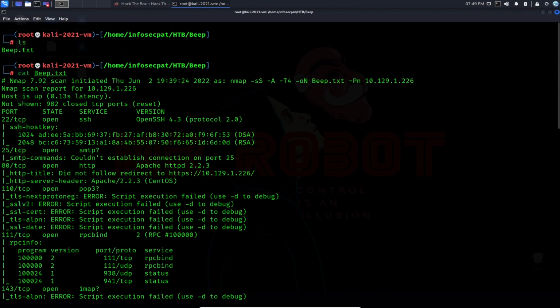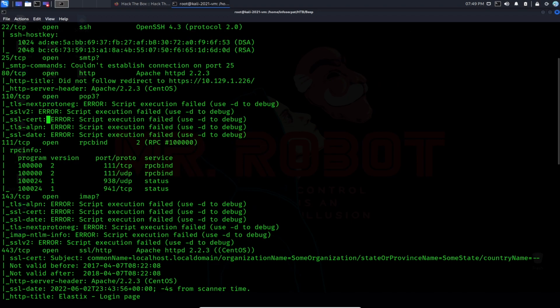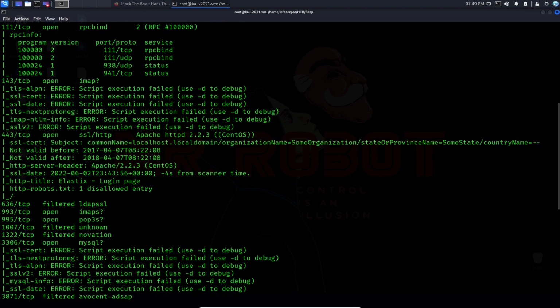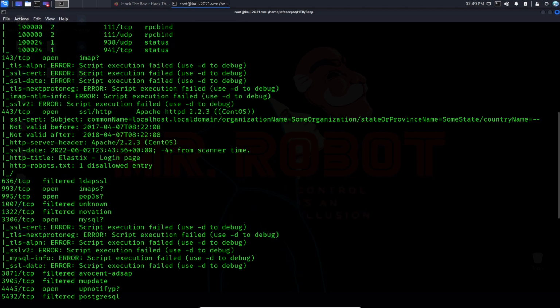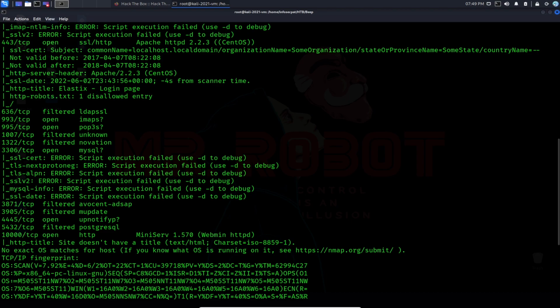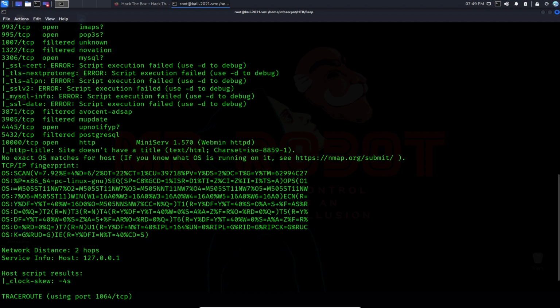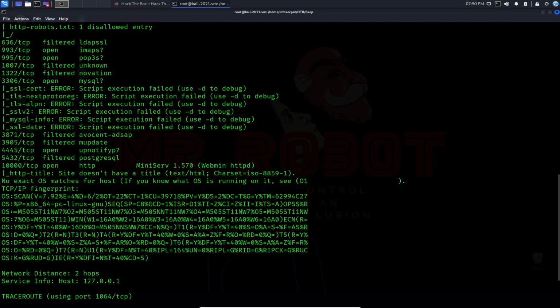So we have port 22 open, port 25, port 80, 110, which is POP, and RPC binding. Let's go down more. 143 is IMAP, and 443, so it's SSL, and a whole bunch of other cool ports down here: 636, 993, 995, 1007, 1322, 3306, and so on. We have 10,000 as well, 5432, 4445, and all that good stuff.